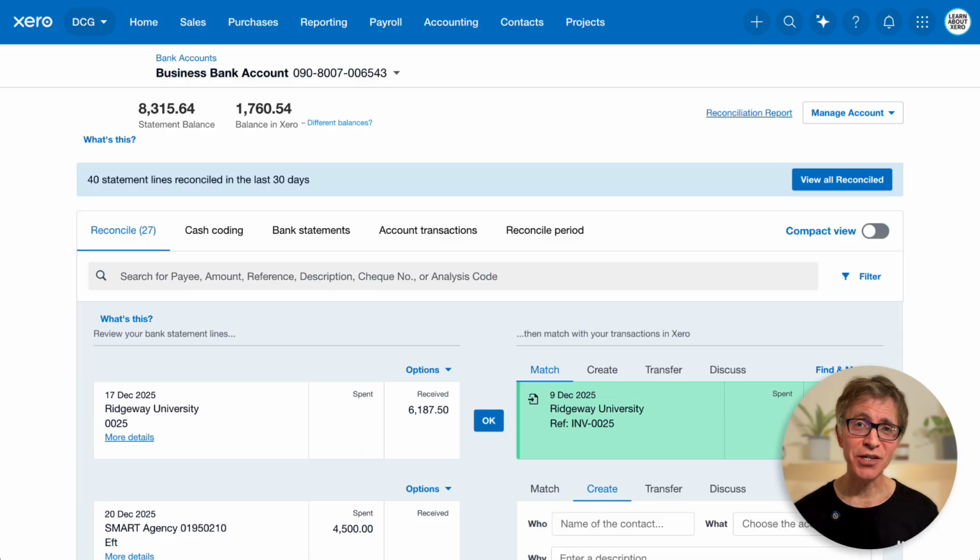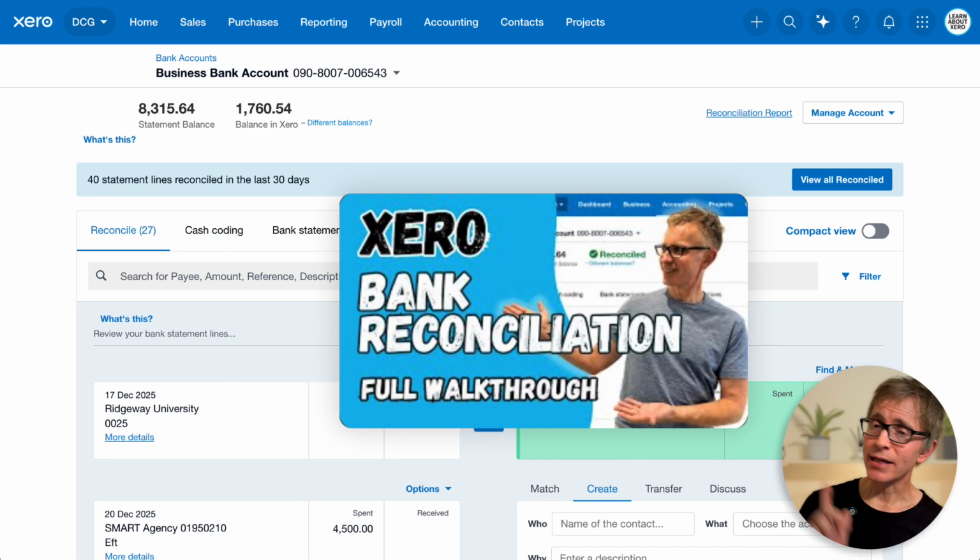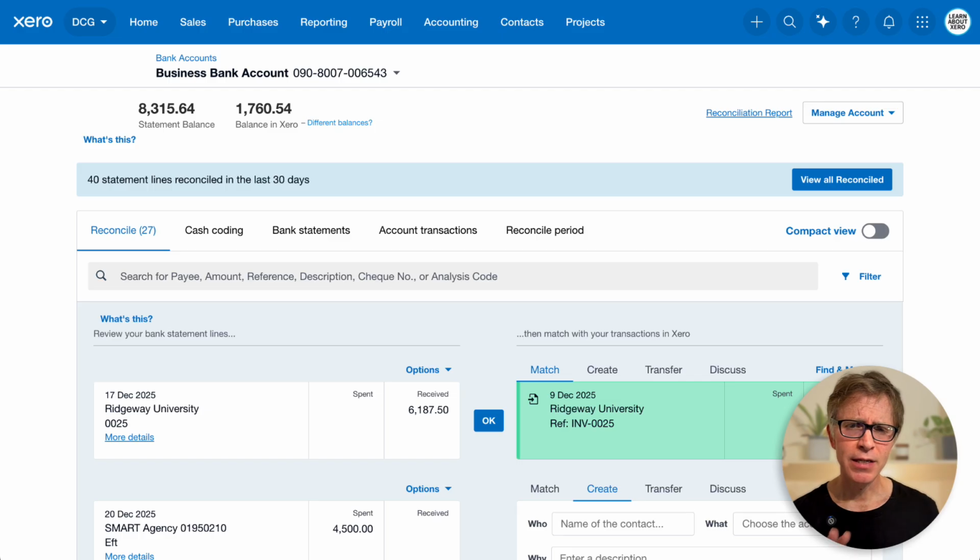This is the bank reconciliation screen that we all know and love. If you're looking for a step-by-step tutorial on how to reconcile transactions on this page, I've got you covered. Take a look at this video. I'll put a link to it at the end and in the description. Today though, we focus on cash coding, which is the second tab.